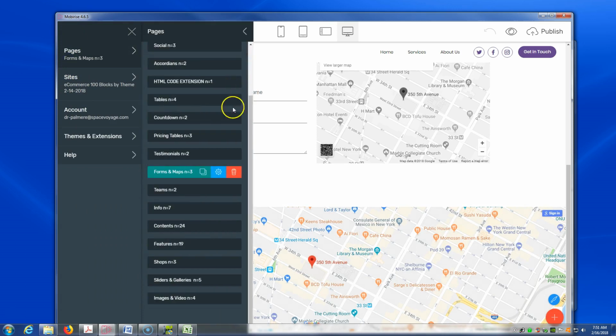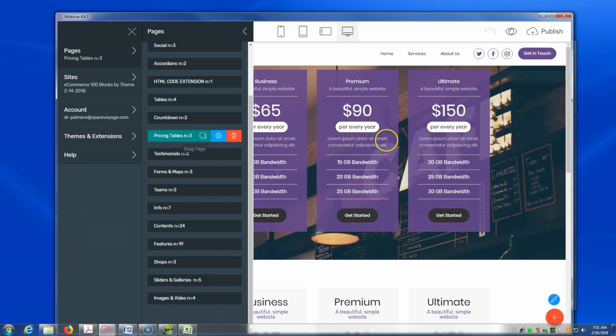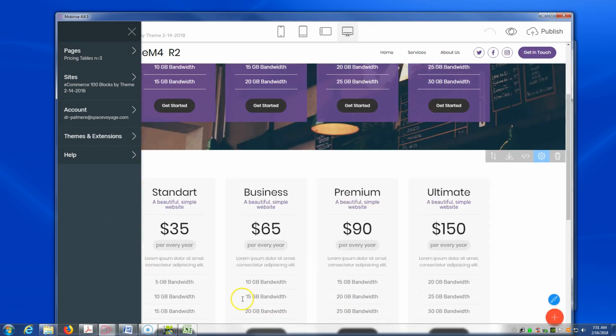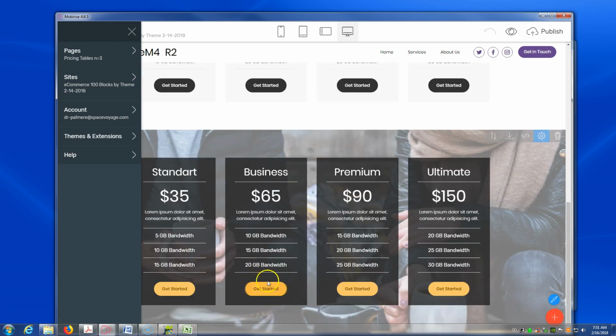If we go here and look at has pricing tables, this is pretty nice here. I like this. This is well done. Yeah, I like that. That's well done. Other things like that in other blocks.